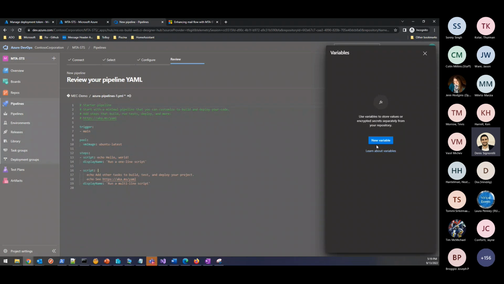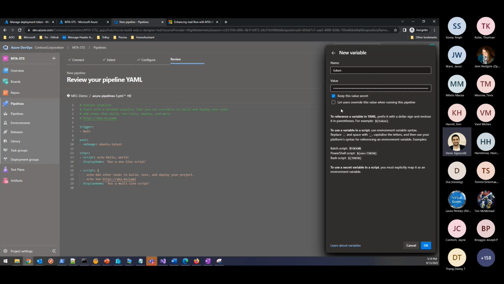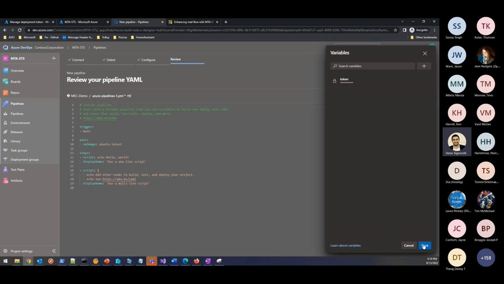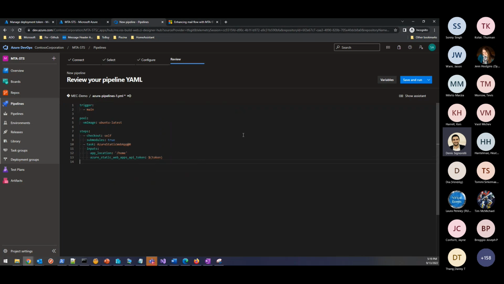So click here, new variable. Let's just provide a name to this variable. It will be called token. And let's just paste the token here. We can save this, and we can run the script that will deploy the website. In this case, I already have the script here. Let me just copy and paste it and you can see this. Okay, so this is the script. It's not a big deal.